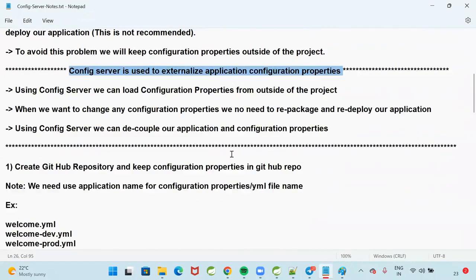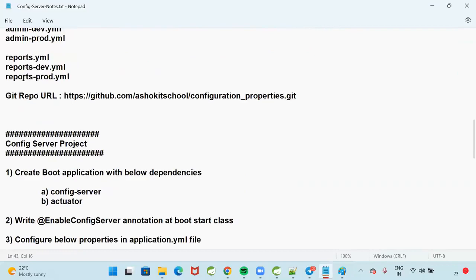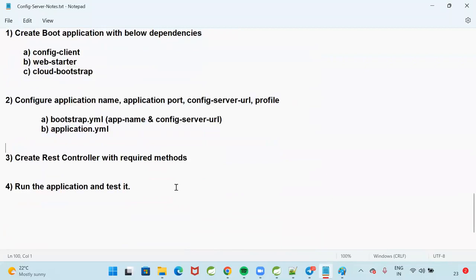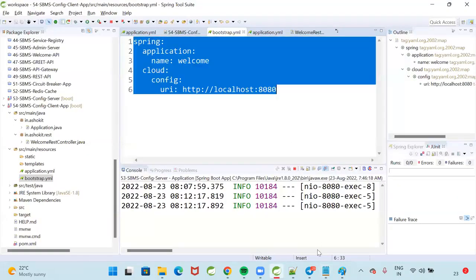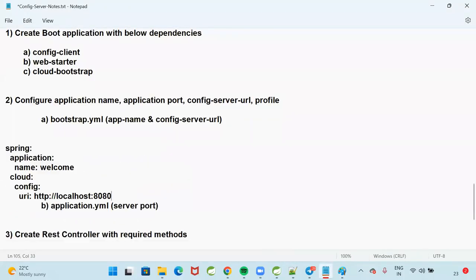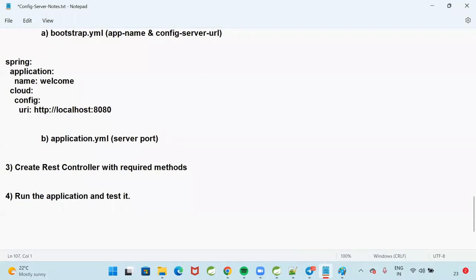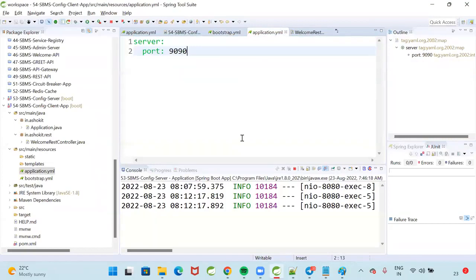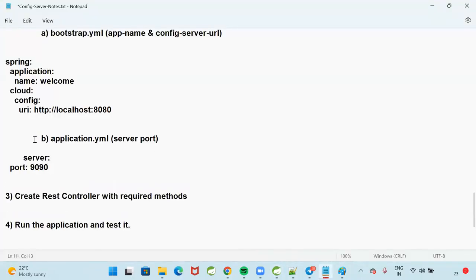First create one Git repository and store your properties. Then create a config server project. Then create your client application. Now, bootstrap.yml and application.yml. In the bootstrap.yml, I'm configuring my application name and the config server URL. In the application.yml, I'm just configuring my server port number.